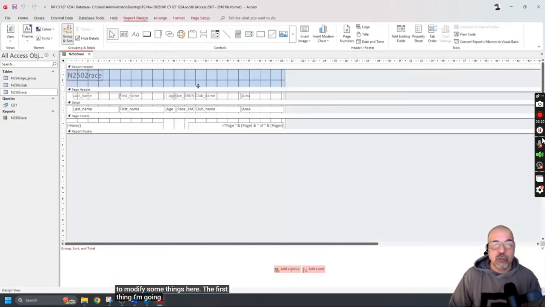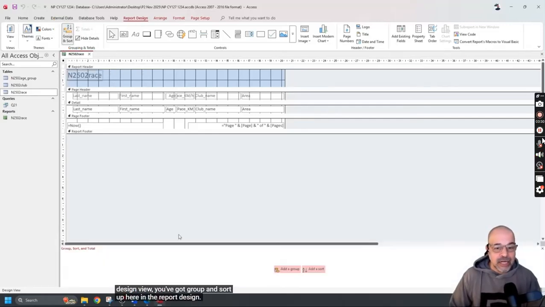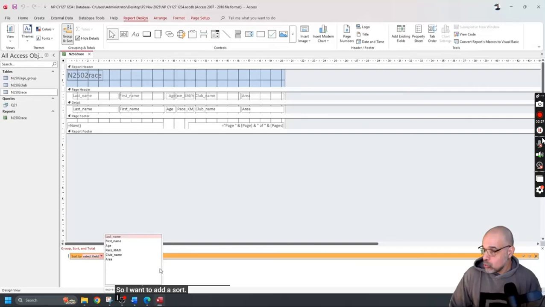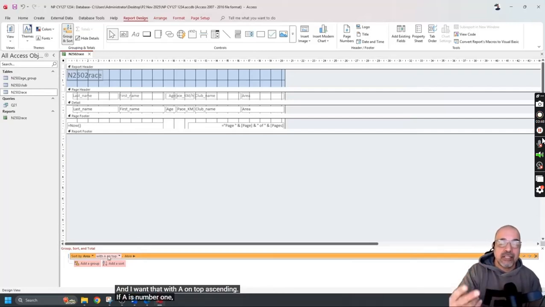The first thing I'm going to do is my sorting. I've already got the sorting here, but if you don't, at the top in the design view, you've got group and sort in the report design. Click on that, and it opens this area at the bottom. So I want to add a sort. I want the sort to be on ascending order of area. So I'm going to choose area, with A on top, ascending. If A is number 1, B is 2, C is 3, and so on, ascending going from 1 to 26 is going to be with A on top going to Z.